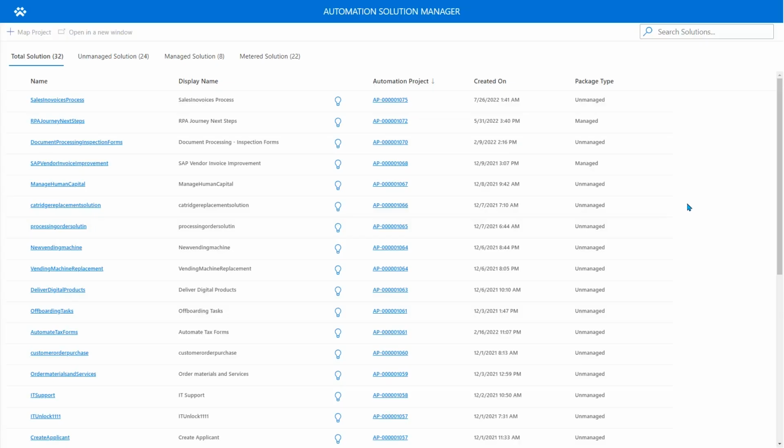Okay, so I'm logged in as the automation admin account, and I'm going to open up the Automation Solution Manager app here in the satellite environment. So when I first open it, it's going to put me in this first screen here. So we have total solutions, unmanaged solutions, managed solutions, metered solutions. These are all the solutions in the current environment.